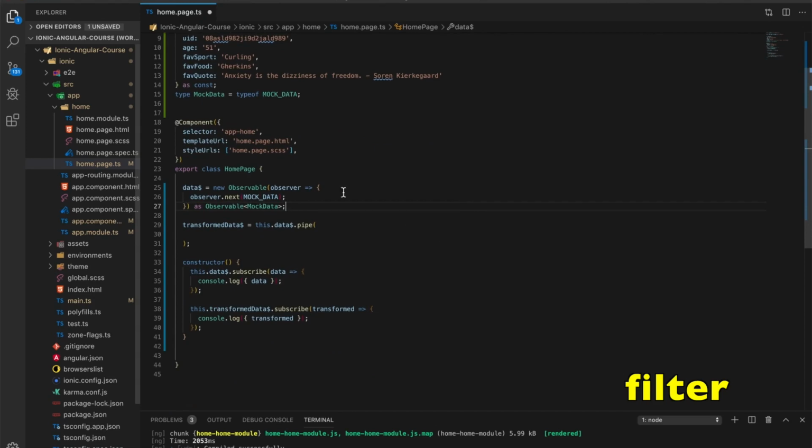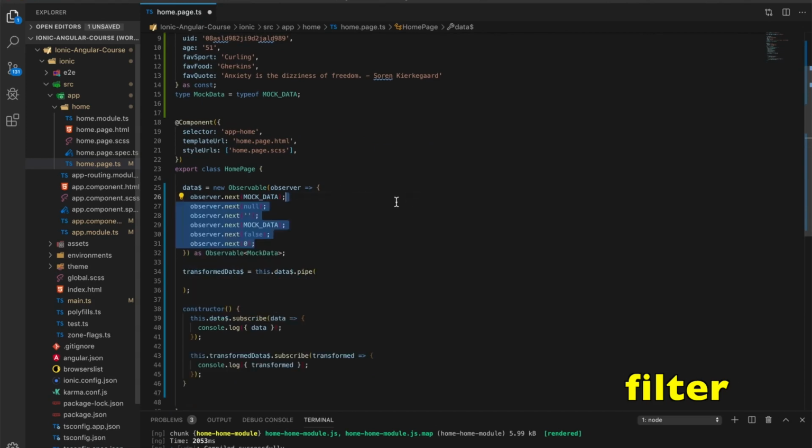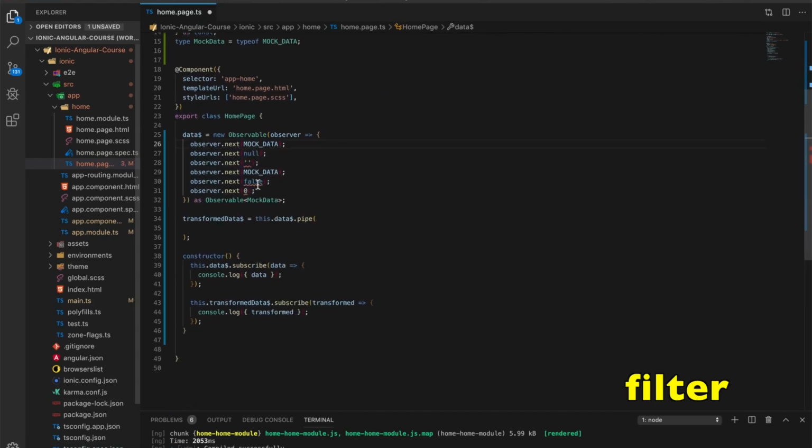To best demonstrate the filter operator, we create several more emissions of data in the observable. Importantly, all but the mock data are falsy values. If the user's connection is leaky, or there's a hack attempt underway, or your authentication or database provider is having service problems, this kind of thing could happen. One minute the data is truthy, the next it's falsy.